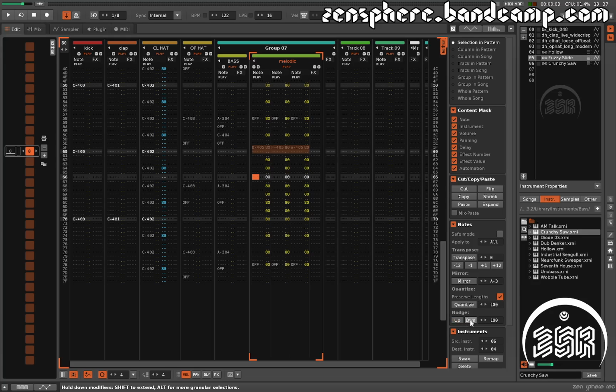Yeah, there we go. And you can see it nudged this up, and it also nudged up the note offs. And that is because we have preserve lengths checked. If we take preserve lengths off, well, it didn't do it. Why didn't it do it? It's supposed to do it.